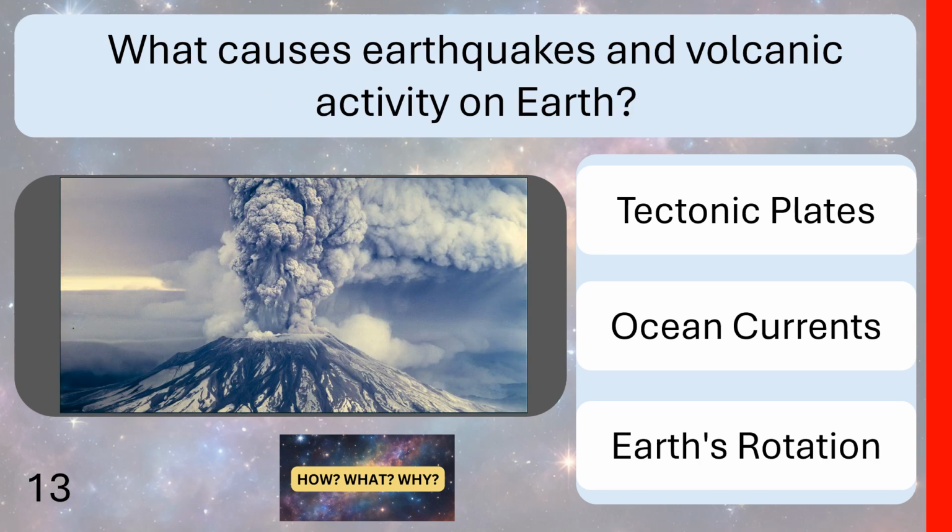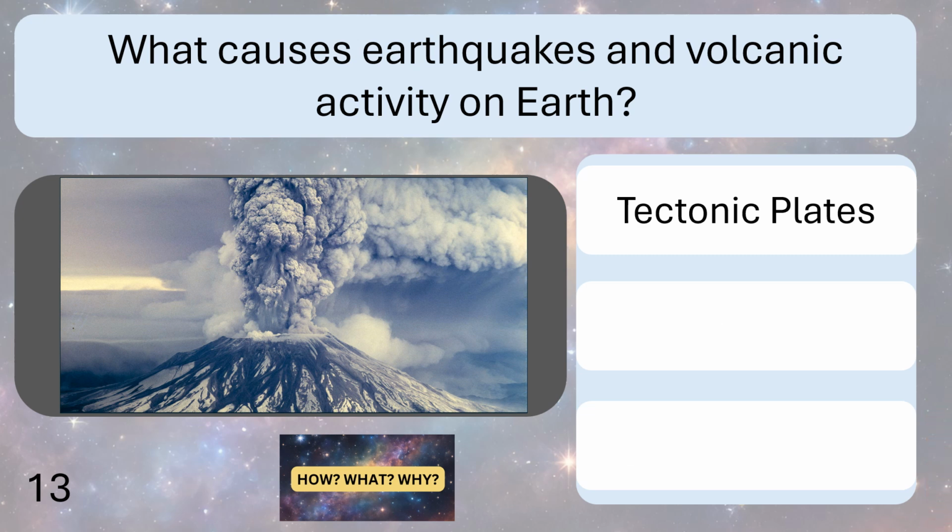What causes earthquakes and volcanic activity on Earth? Is it the tectonic plates, ocean currents, or Earth's rotation? The movement of the tectonic plates across the surface of the Earth is what causes earthquakes and volcanoes.